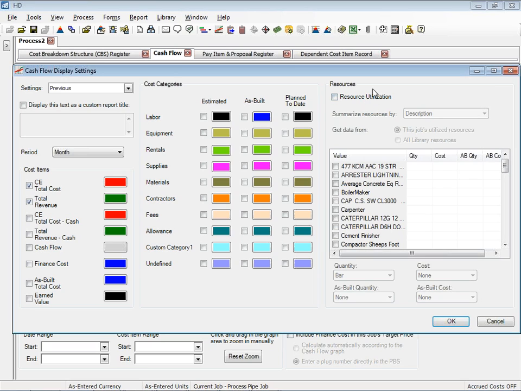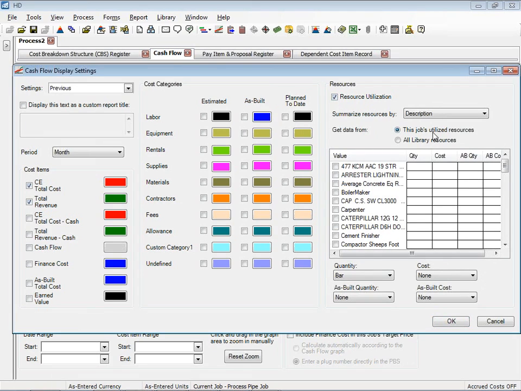And most importantly, we can graph resource utilization. So if we look over here and say we want to look at our resource utilization on this graph, how do we want to look at those resources? We'll look at them by description. We could also look at them by type or by code. We'll just do it by description.